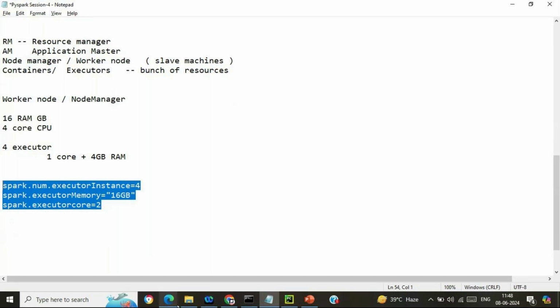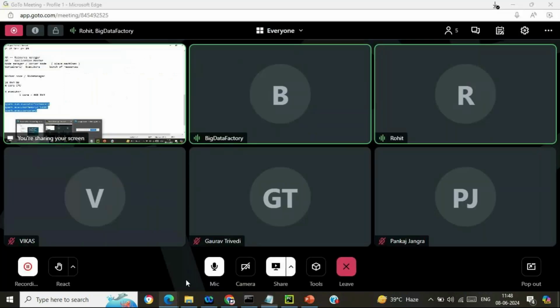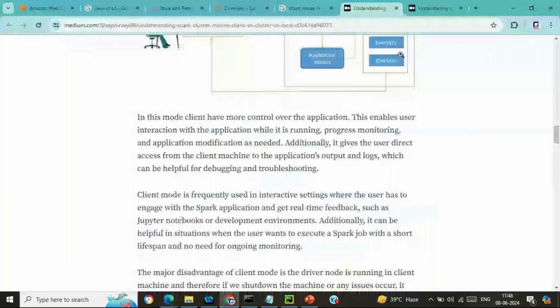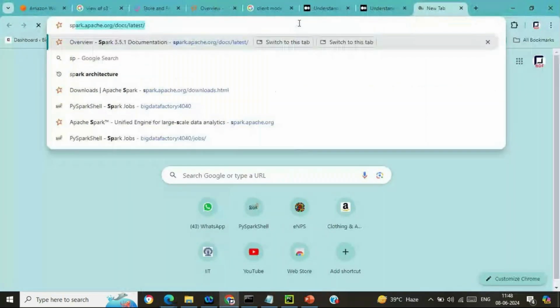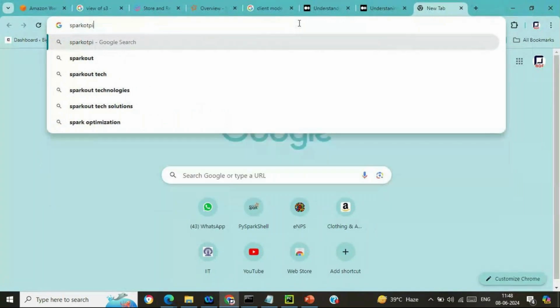Okay, let me show you one website as well. Spark Optimizer.